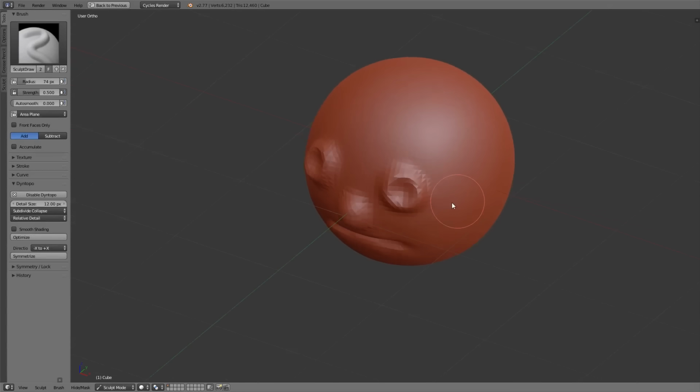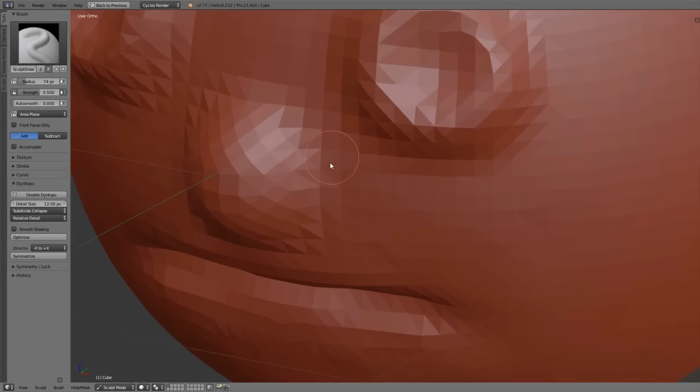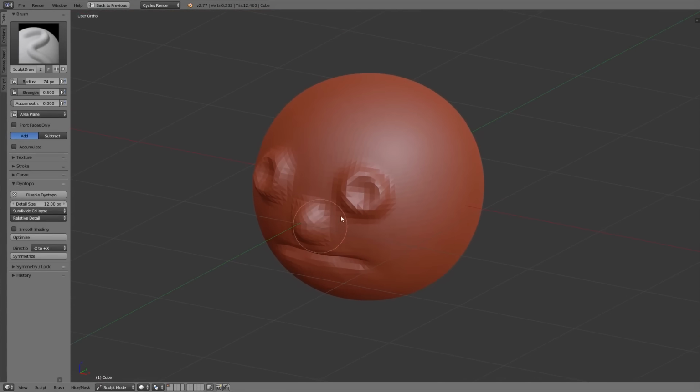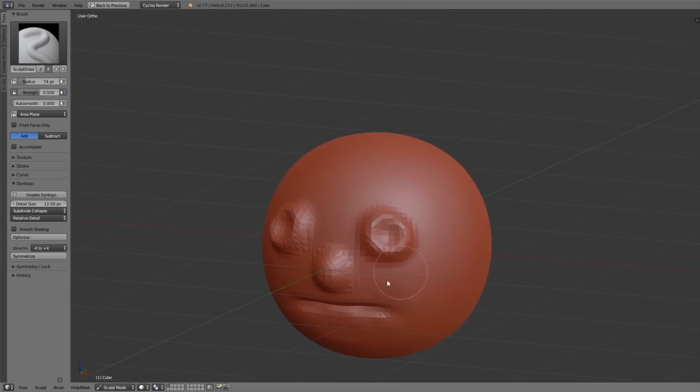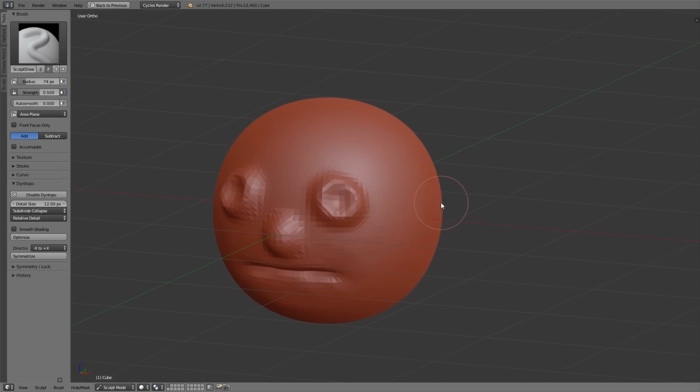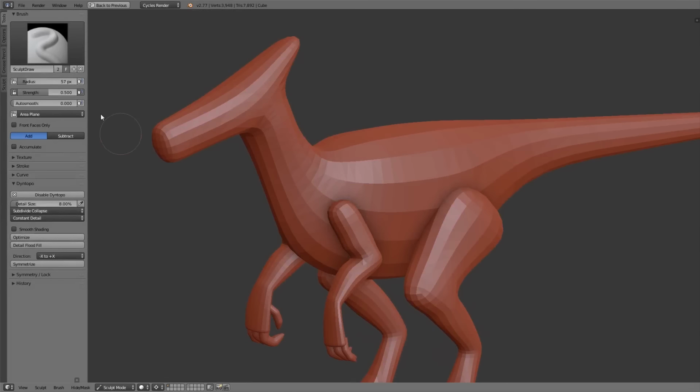And now I have full control only using my pen, so I don't need to use the mouse anymore, because I simply can press this button for rotating. When I press Shift and this button, I can pan the view, and while holding down Control and this button, I can zoom the view. Yeah, and this way I simply can sculpt and navigate only using the pen.